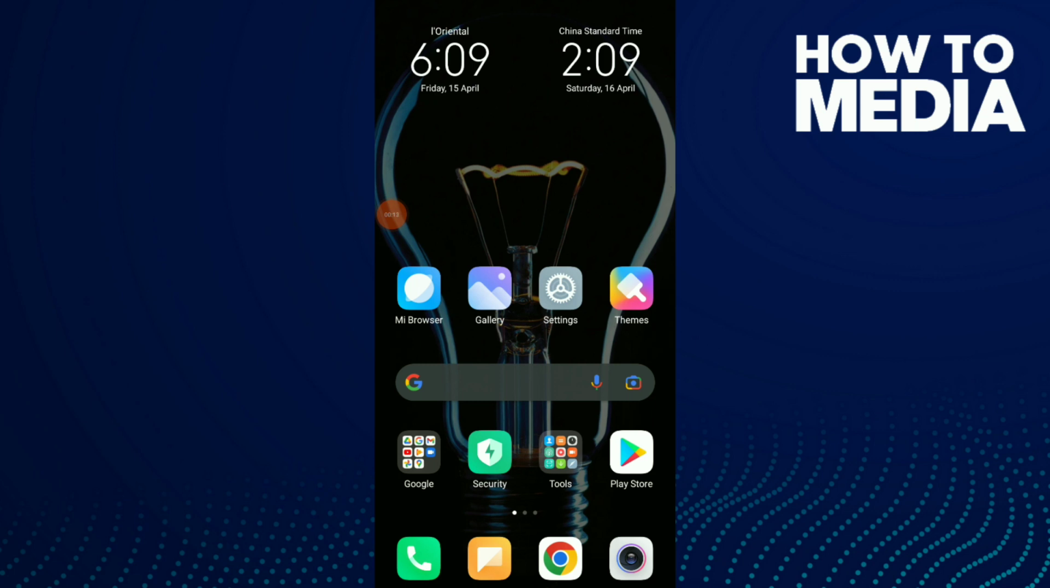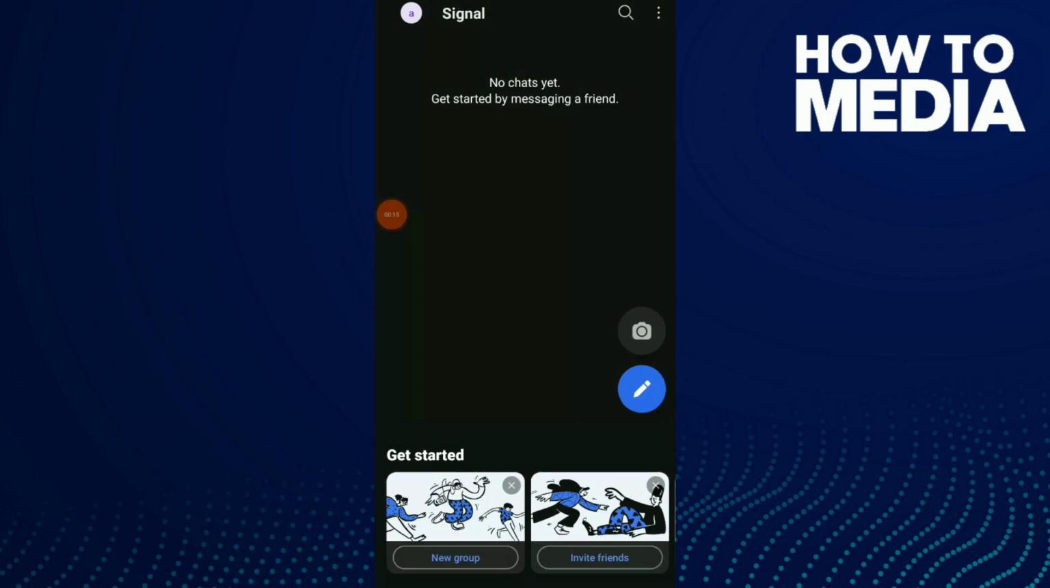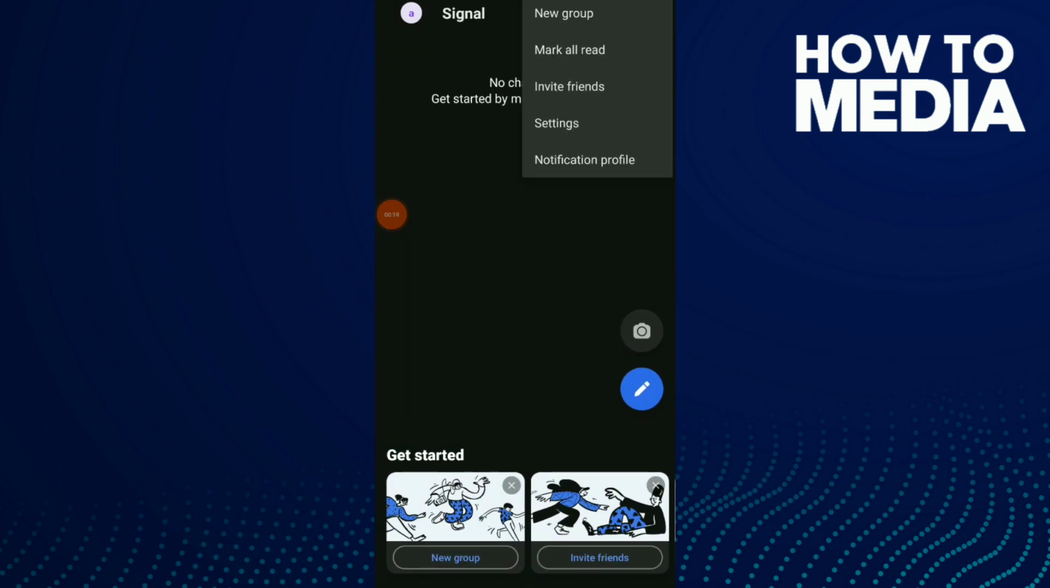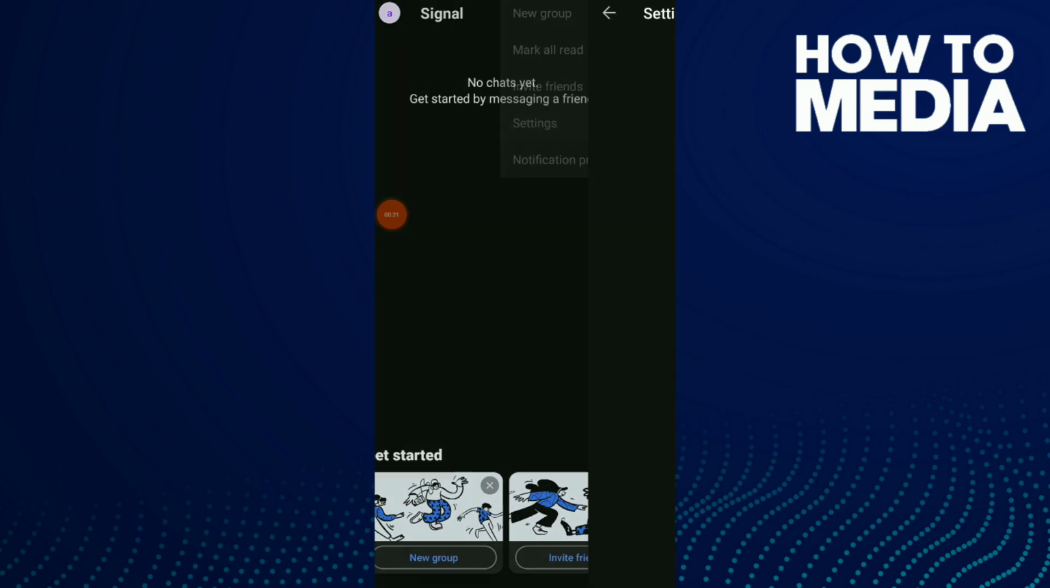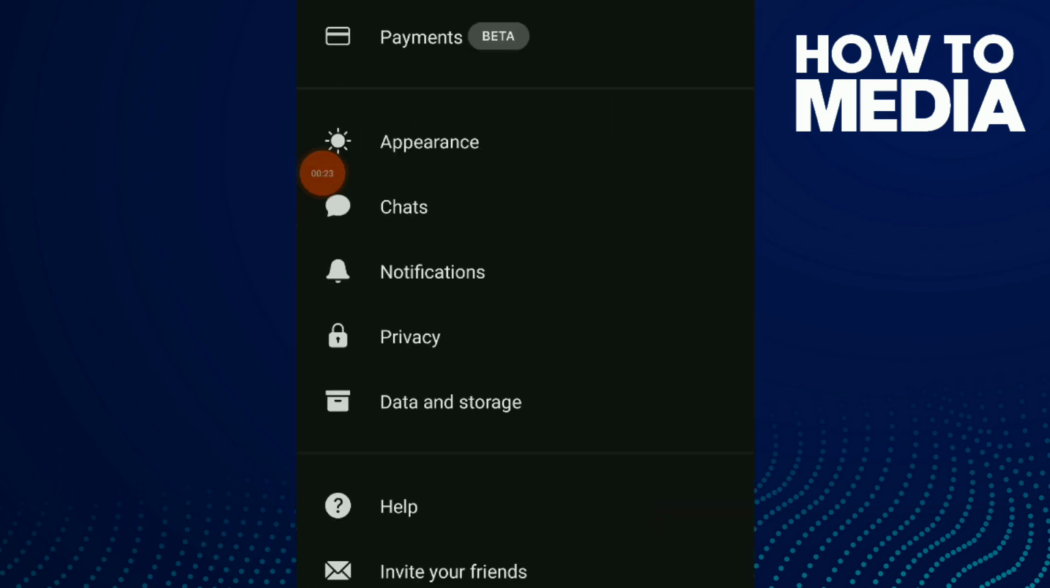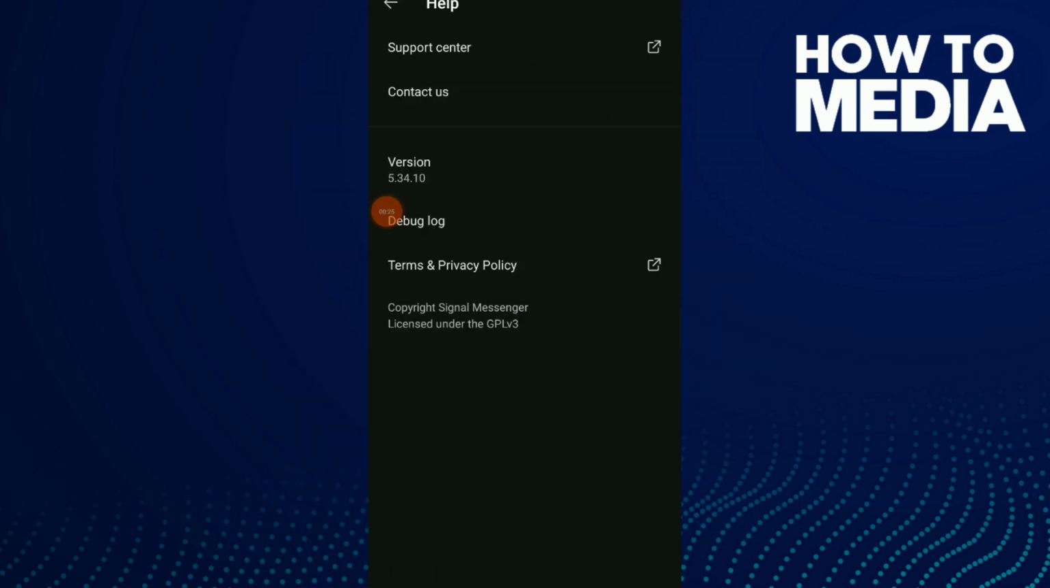First thing, go to your Signal application and click on those 3 points up there, and now click on settings. Scroll down and click on help. Now click on contact us.